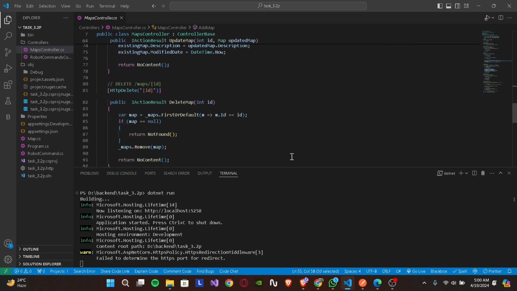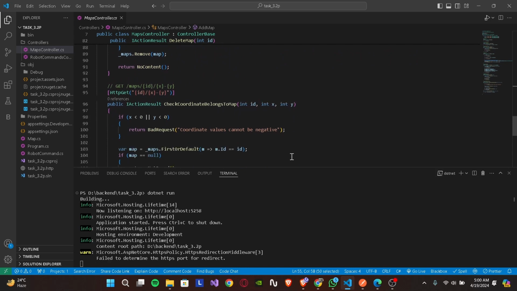All things have been understood. I have explained in the previous task also, and this task also. Here is a working demonstration of my task with the help of Postman. Hope you understand it. Thank you.